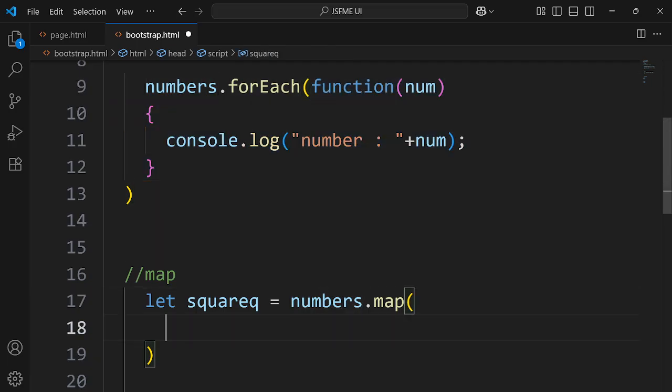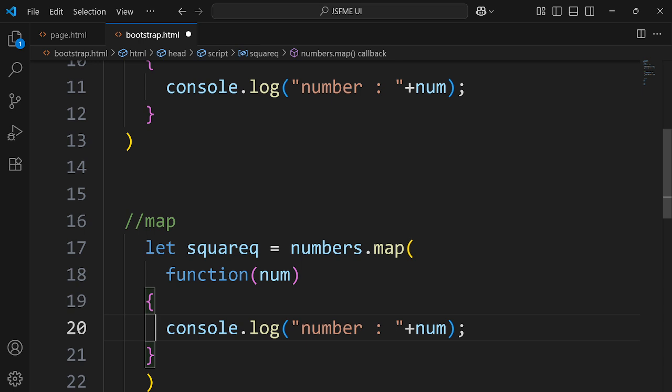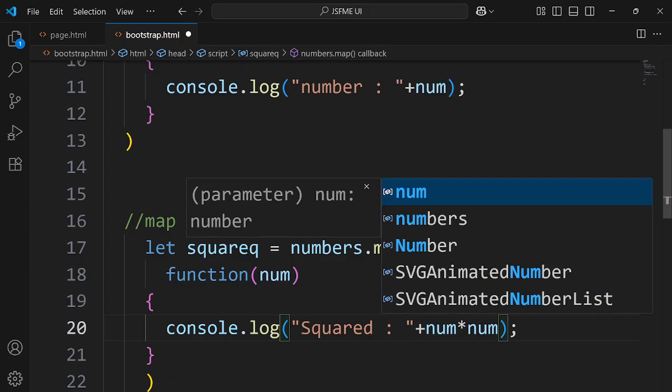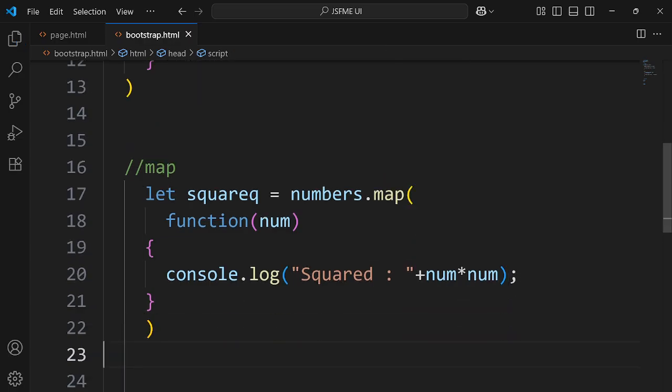But I don't want it to print console.log number and number. I want this to actually give me what? The square of this number. So let's call it squared, and it should be number into number. So I want to perform that. Fine. So console log looks good.